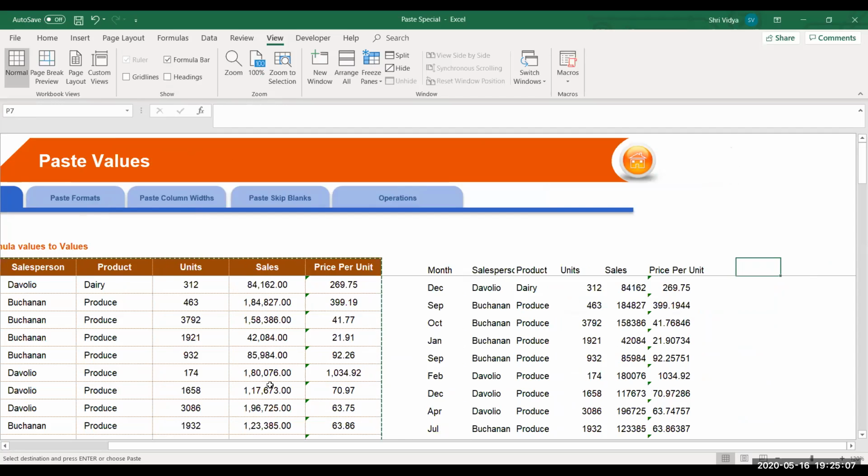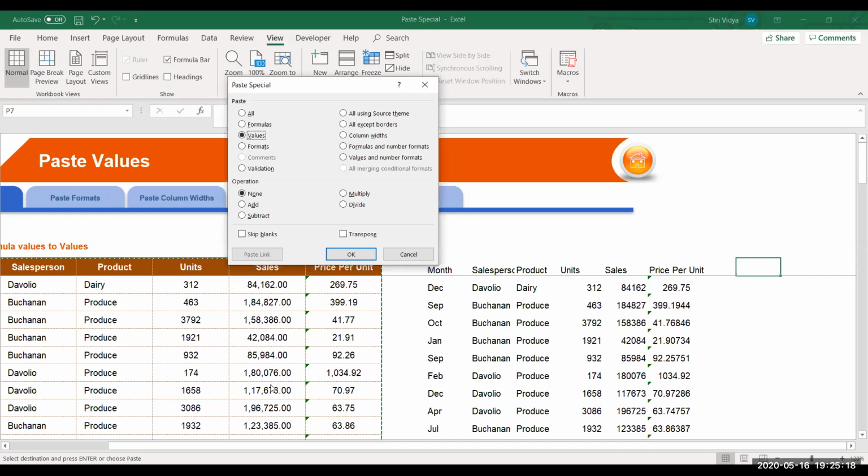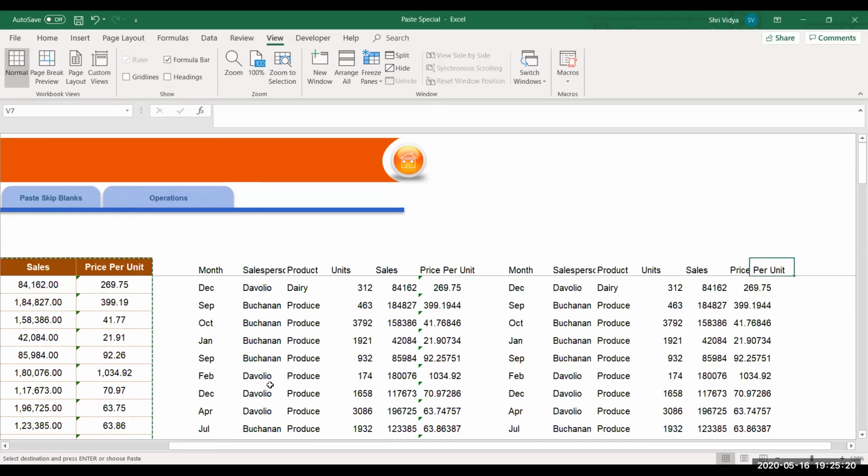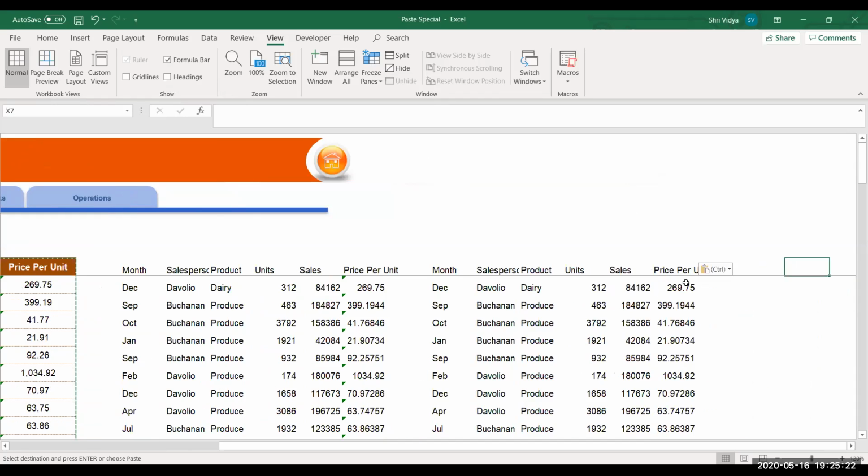Okay. So when you try to press escape or you try editing some cell, this copy selection will be removed. Now I want to paste it as values. You see here, when you paste it as values, you don't get to see any formula in the cells. All are pasted as the values that is visible on the cells.